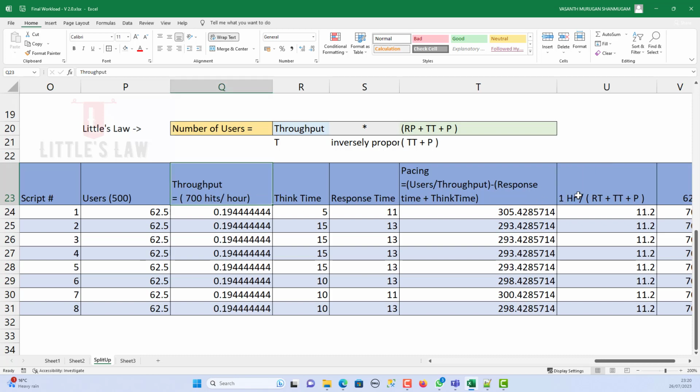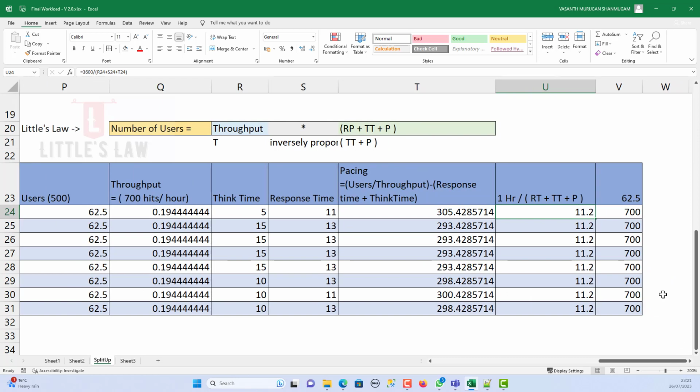I have brought the same number, which is 3600 seconds, divided by the think time, the pacing, and the response time. When I divide the total duration by the waiting times, automatically I get the throughput per hour, and then I'm giving the value to the end.